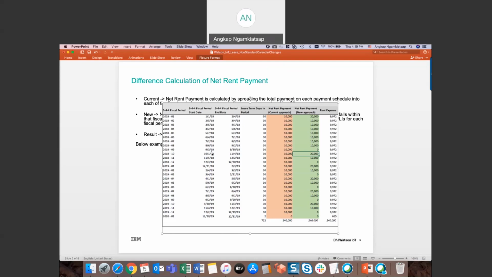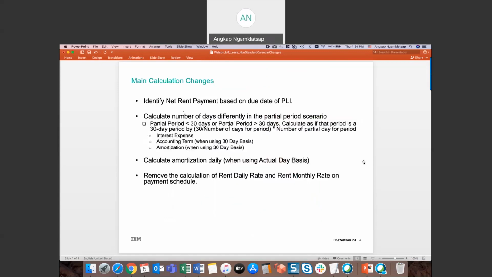Between those two dates, we don't have any payment, because the payment is on September 1st of 2018, and the next one would be October 1st of 2018. So between 9/3, 2018 and 9/30, 2018, there's no payment. That's why it's showing zero. Hope this is understandable. And then let's go to the next.